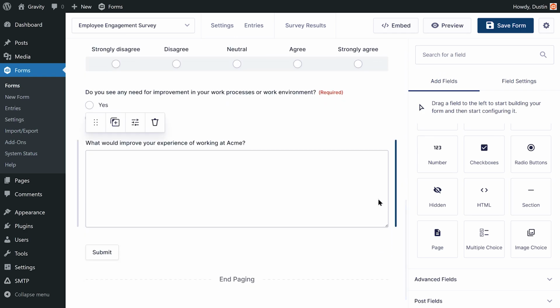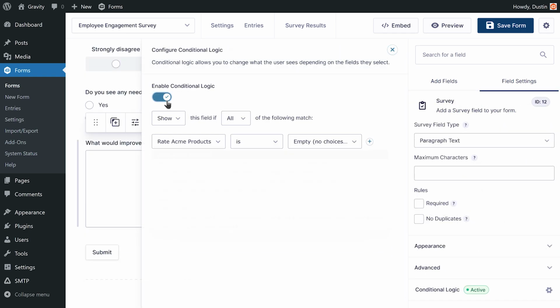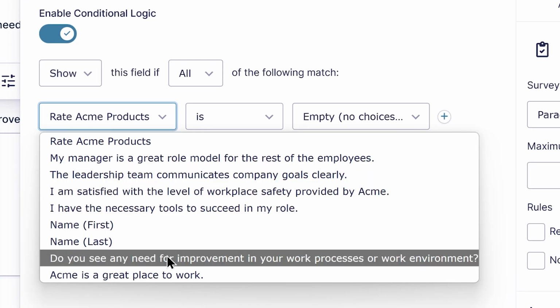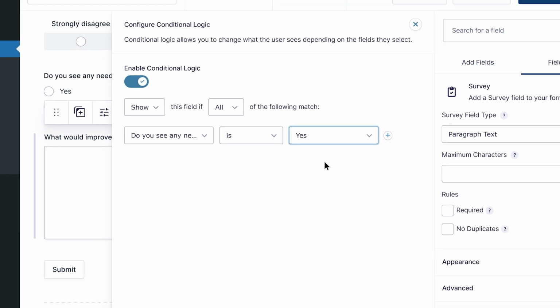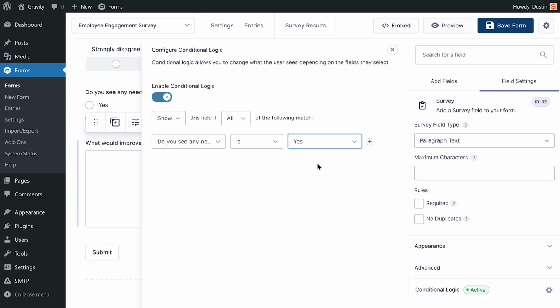I can also shorten the form using conditional logic. For instance, I'll use conditional logic to hide my paragraph text box and only have it appear when the employee states that they see room for improvement within the company.